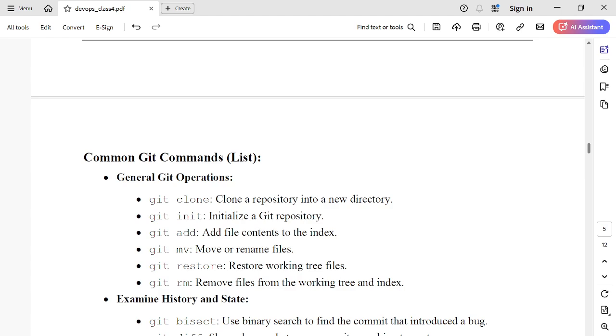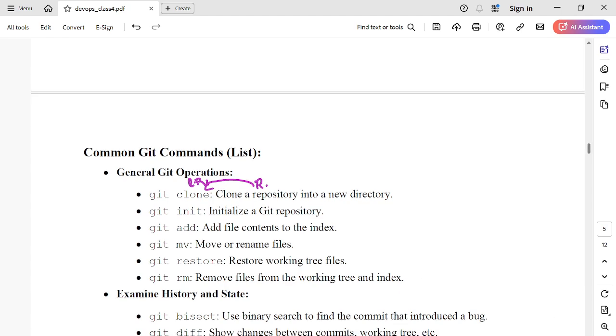Next we will see common git commands. What are the git commands we can use? First one is a general git operation, git clone. This is to clone a repository into a new directory, from the remote repository. From that, we are going to clone it to the local repository. Next is git init, which initializes an empty git repository. Git add adds the working directory files to the staging area. Git mv moves or renames files. Git restore restores working tree files. Git rm removes files from the working tree and index.